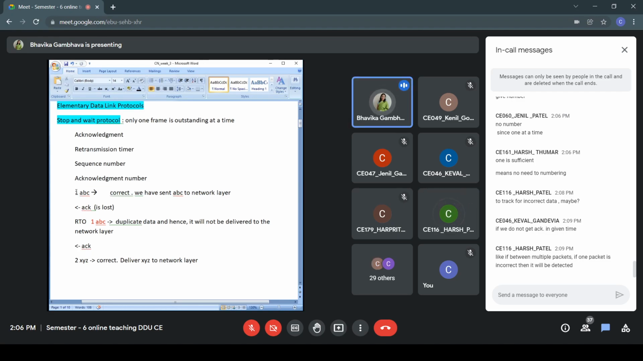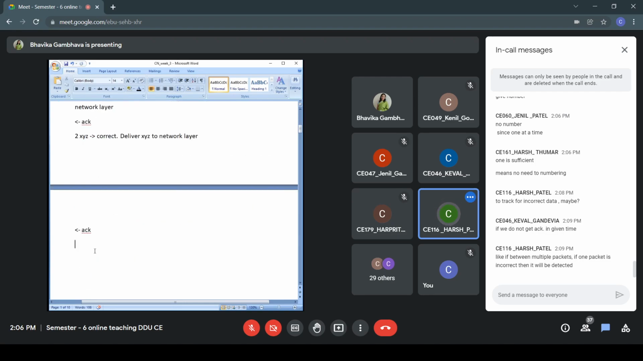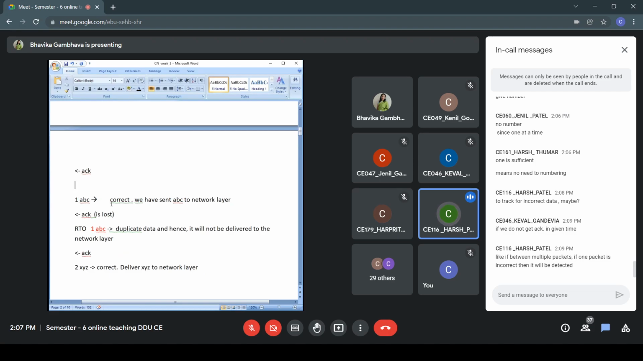So let us say we have sent frame number 1 with ABC content. Then? So, ma'am, basically, what I thought was that if, while transferring data, there is any incorrect data or something goes wrong in between, then it might be detected.